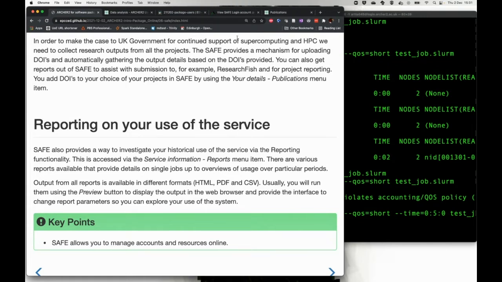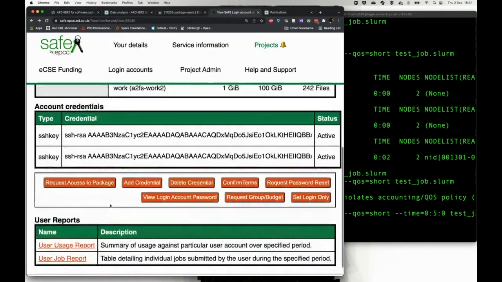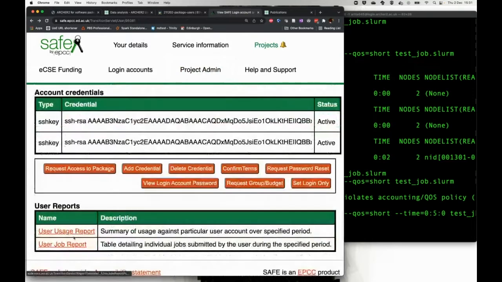We don't keep personal details. We just anonymize it and say this was associated with this random user string. And that means that SAFE can report on your usage. So you can see here there are some user reports down here. I won't get anything at the moment because the job logs haven't been uploaded to SAFE yet for this account.